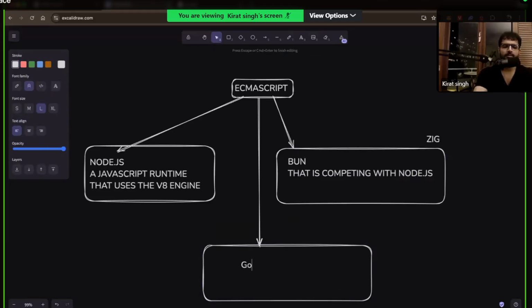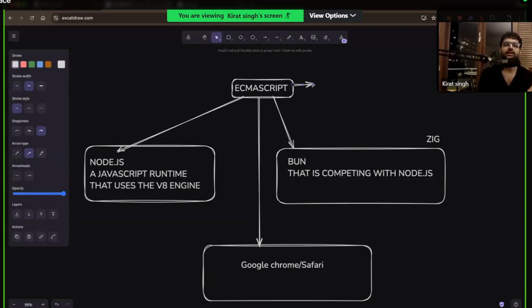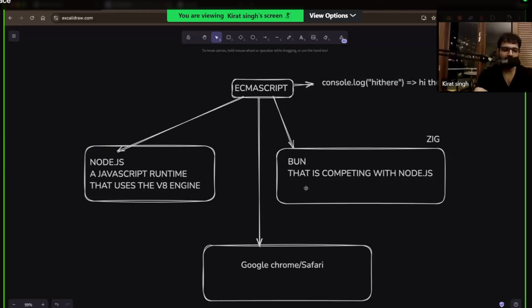Google Chrome, Safari, all implement this ECMAScript standard, which basically means there are some smart people sitting over here who say that whenever console.log is written and some "hi there" is written over here, that should print hi there on the screen. And then all of these developers implement this.